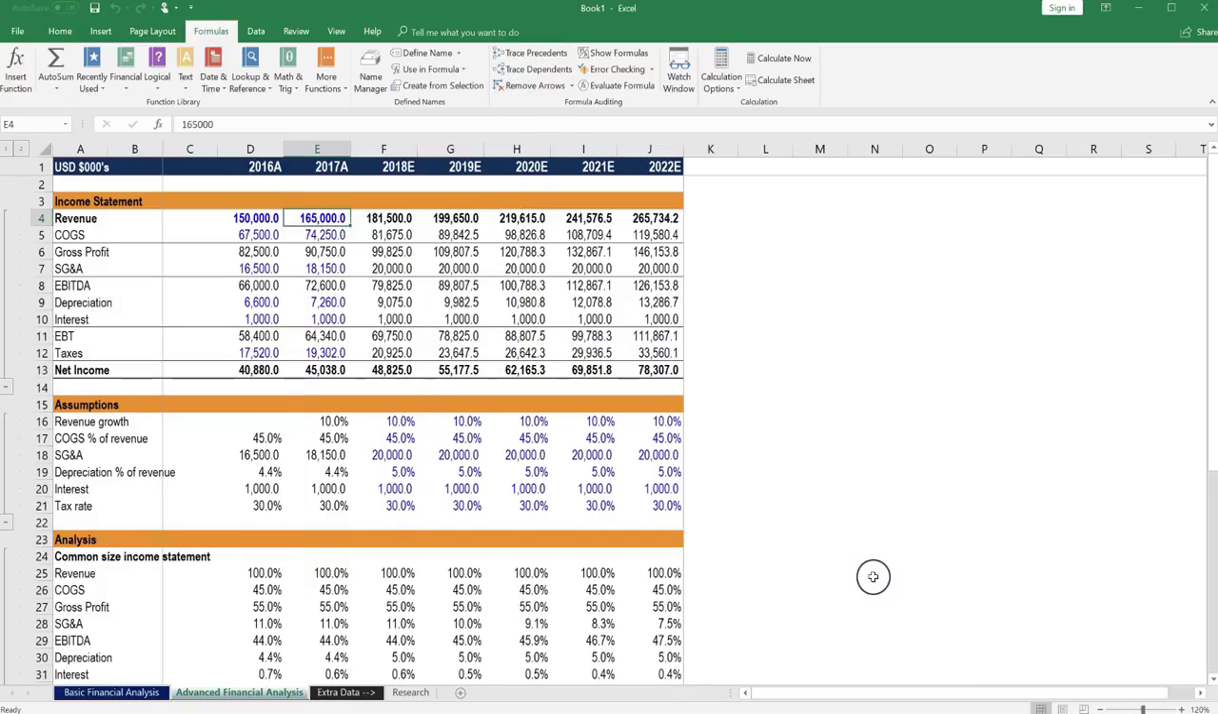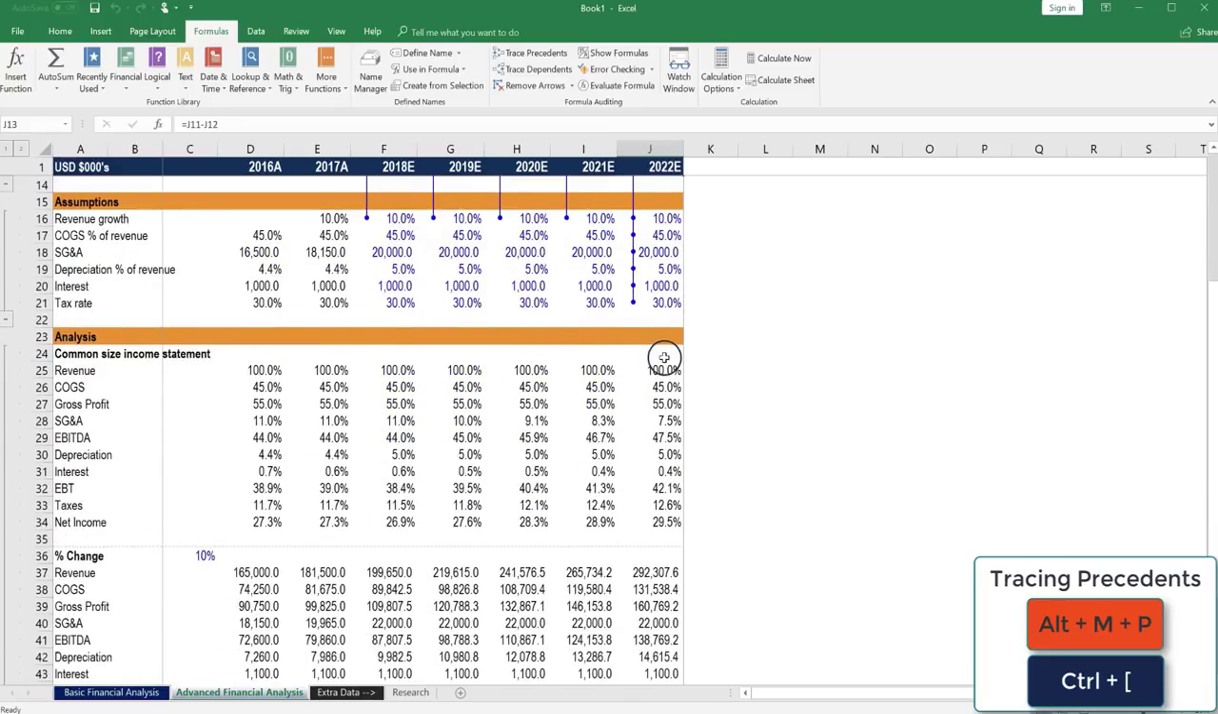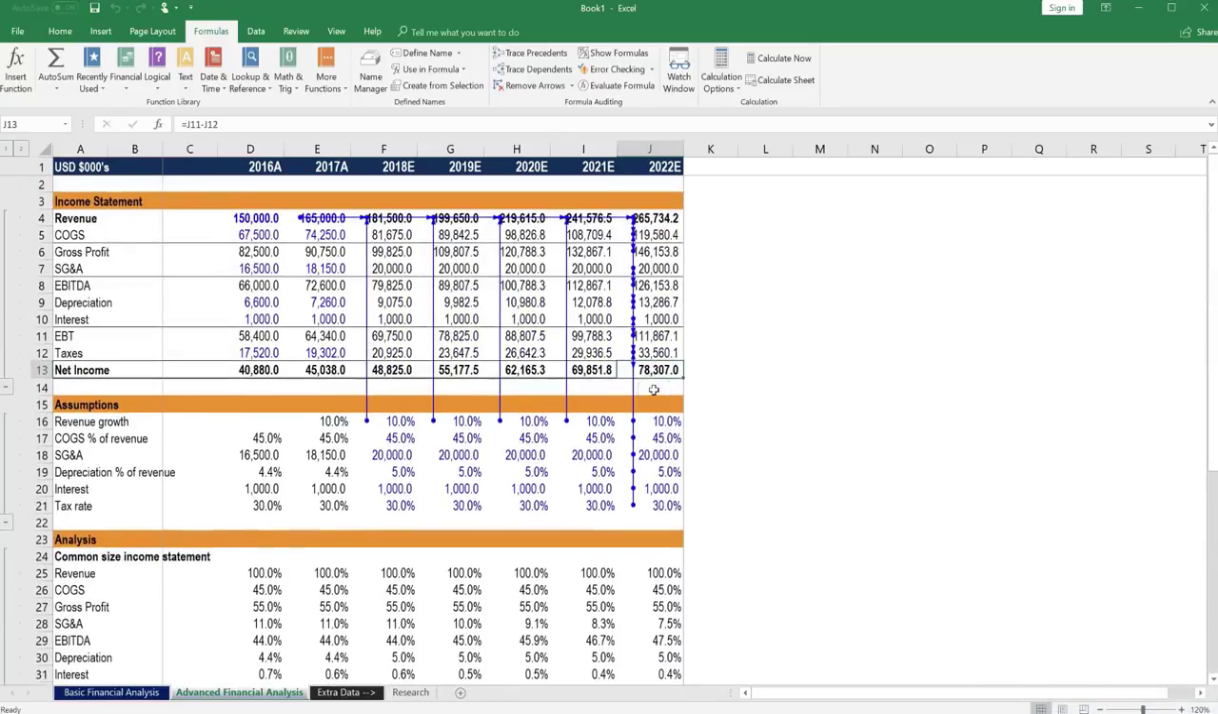Let's remove the arrows. Now let's see how trace precedents works. If we go to net income in 2022 and we use our shortcuts, so we press Alt M and this time P for precedents, we can see that net income is dependent on taxes and EBIT. But I'm going to use my mouse here for a second. If we keep pressing trace precedents, we can see how it goes back, and we can actually keep pressing it until it goes back to the last point where it stops, which is that 2022 net income goes all the way back to being a function of 2017 revenue. And you can see what else it's a function of as well. So this is a very good way of auditing the model.